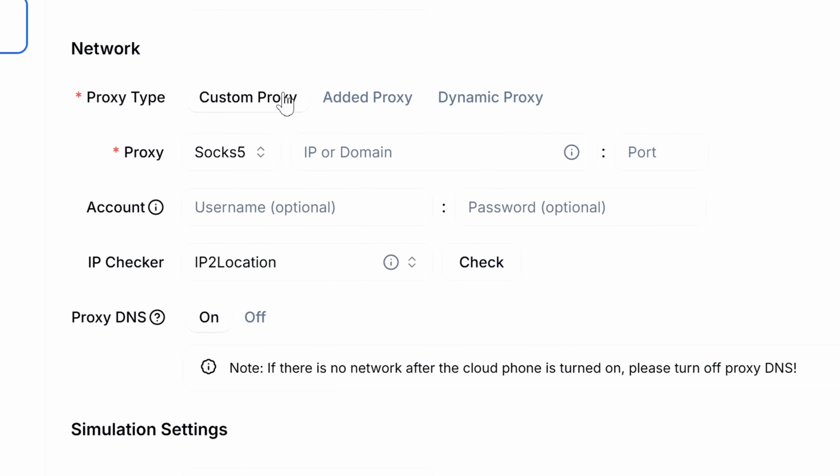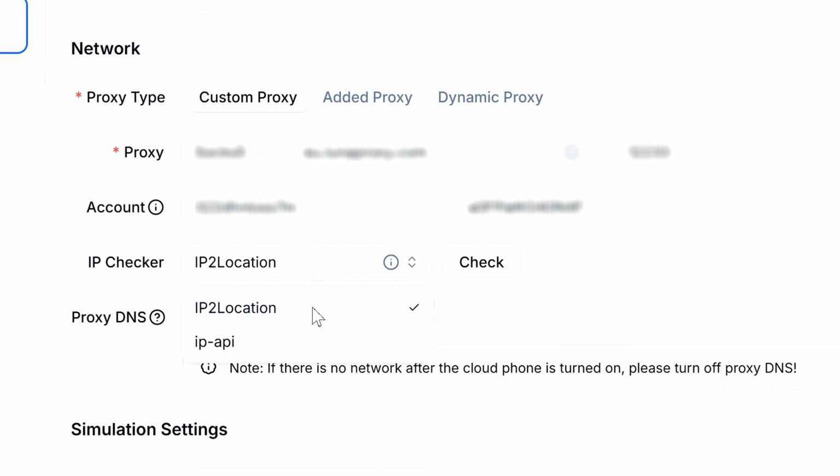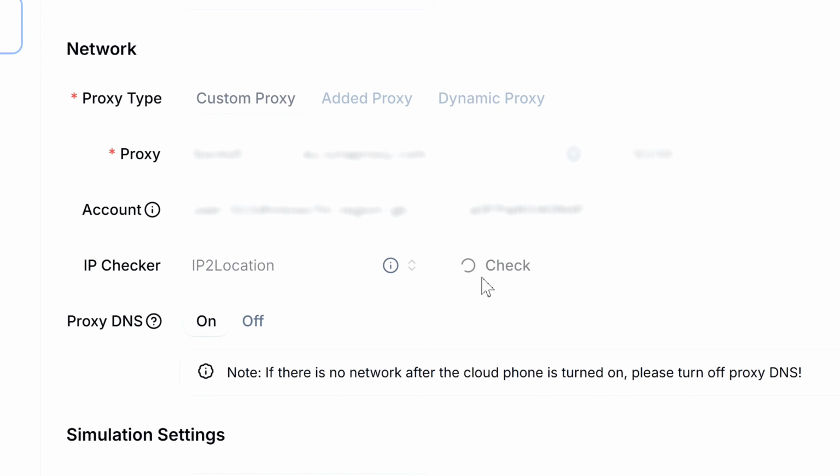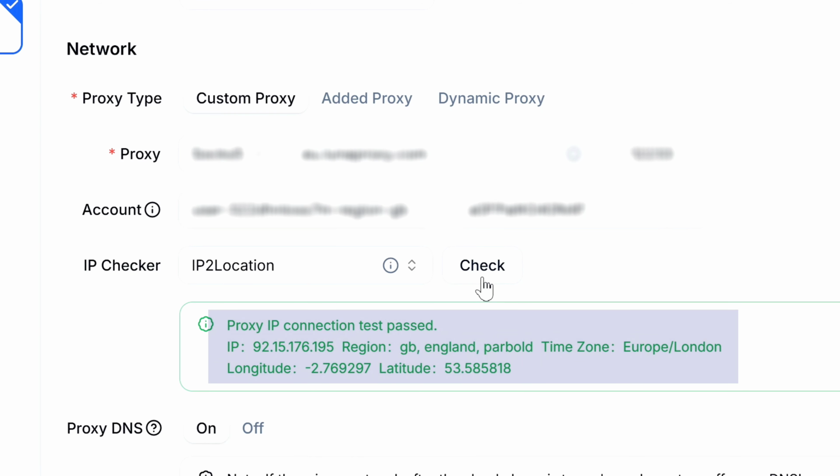Now back in DuoPlus, paste your host, port, username and password. And this is important, set your IP checker to IP2 location. Without this, the proxy checks will fail. Now click check. If everything's entered correctly, you will get a green message saying the proxy connection test passed. You will see your actual location, time zone, city, everything based on your IP. In my case, it's showing London, which is perfect for this UK profile.